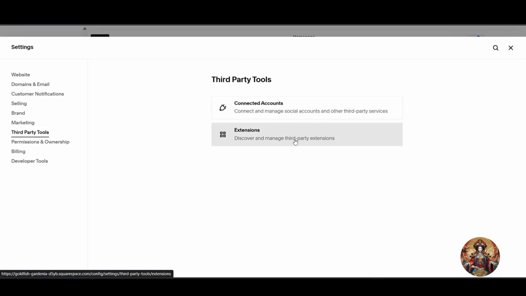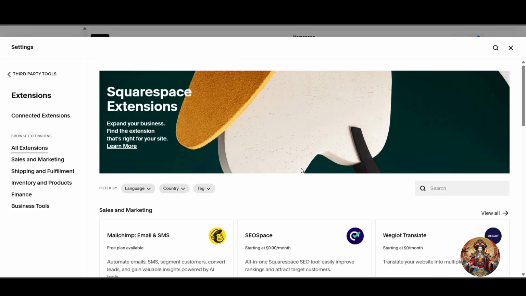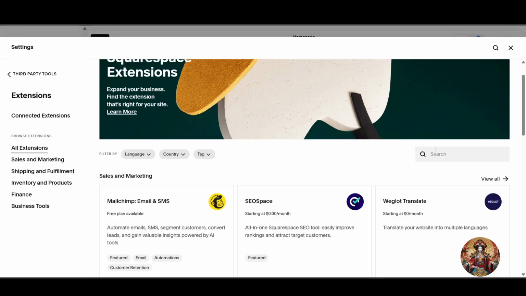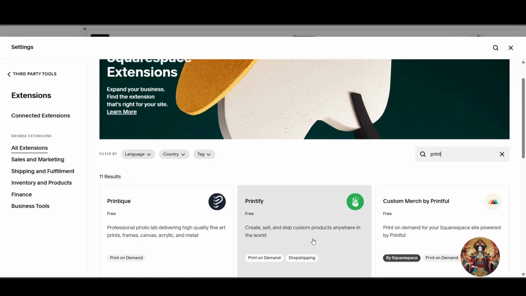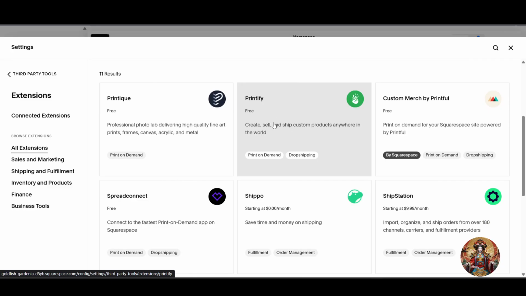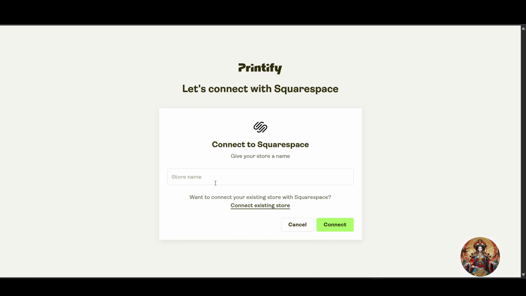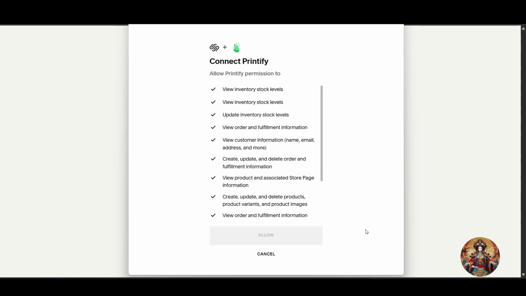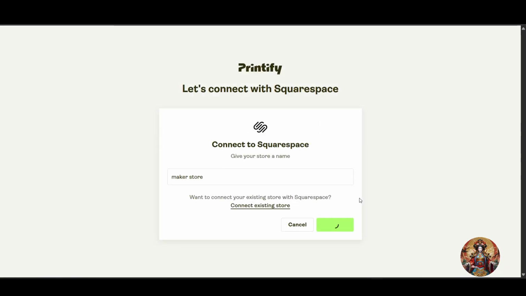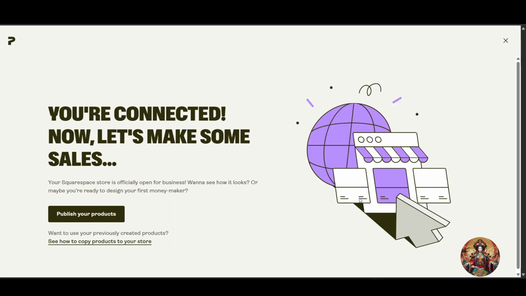Now what you have to do is just simply click on extensions and then search for Printify. As you can see here, there we go. There is a Printify option. Just simply click on it and click on connect. Now it will redirect to your Printify account. Now you have to give the store name, maker store. Just simply click on connect. It will take you to the login page of Printify. Click on allow and then it will connect.